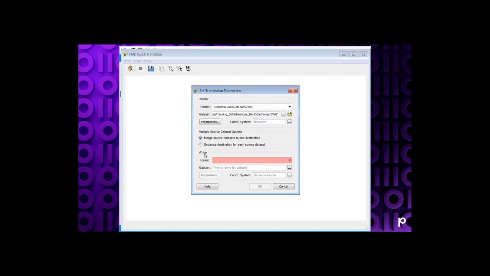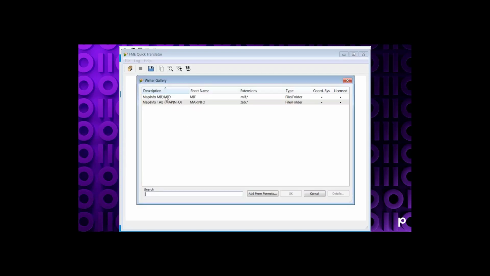The next section is the writer section. So it's asking us what we want to translate these files into. The options you have here by default are the TAB and MIF and MID. Again, you can click on here to add more formats, but you would again need to purchase an FME license to do that. So I'm going to stick with the TAB.